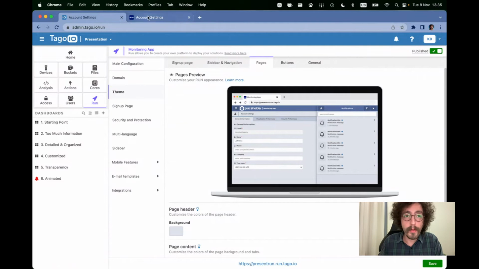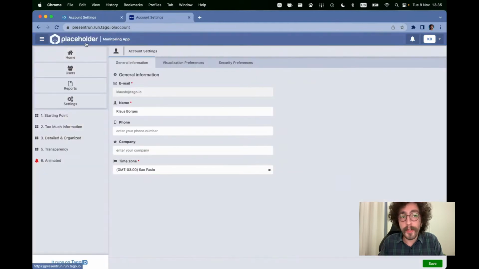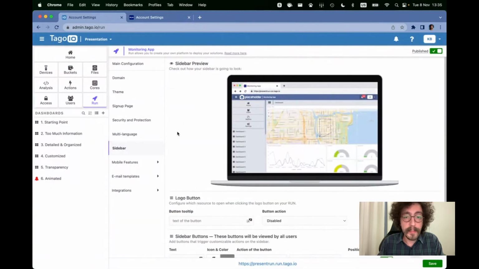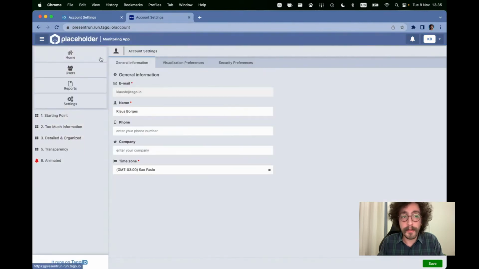Colors, the logo, as I show here, is the placeholder logo. It is also used in the signing page and the sign up page, but here we have it on the top of the page in the Run application itself. Another thing we can customize is the sidebar. The sidebar is the main way that your users are going to be accessing your dashboards, the application's dashboards.